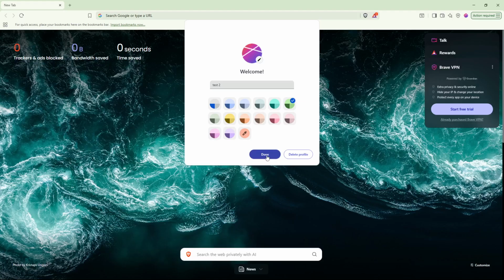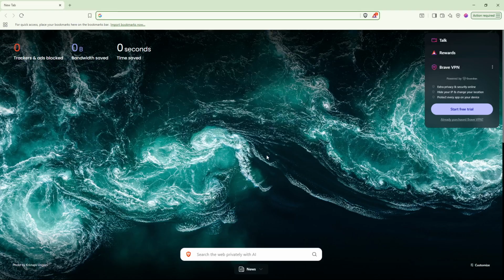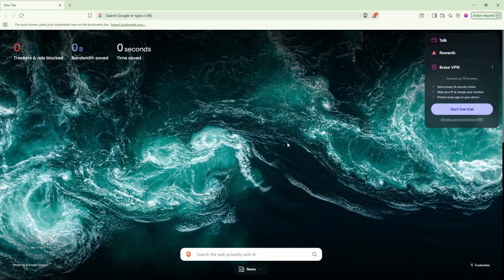Once everything feels just right with your new profile, go ahead and click Done or Create. Your Brave browser will now open a fresh window under this newly established profile, ready to support your specific needs, whether it's diving into a work project or indulging in some relaxation while gaming.